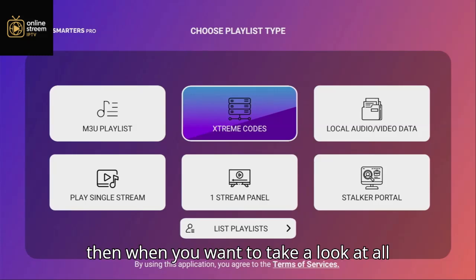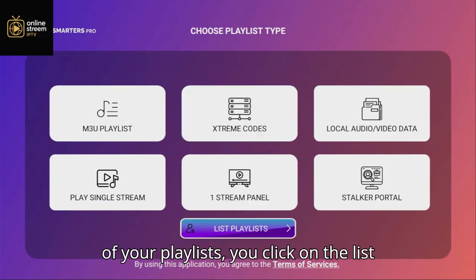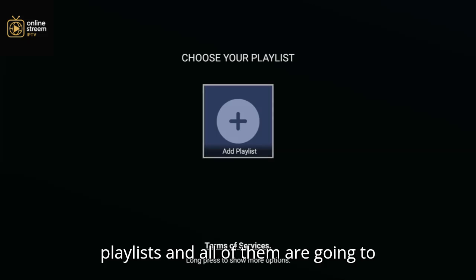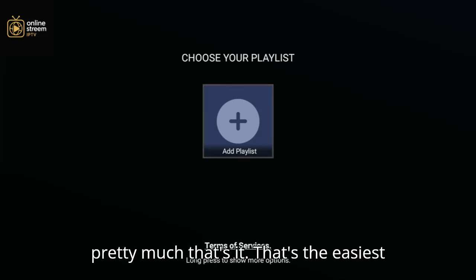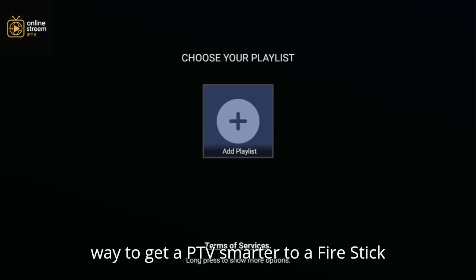It's really simple. And then when you want to take a look at all of your playlists, you click on the List Playlist, and all of them are going to appear right here in that menu. And pretty much that's it. That's the easiest way to get IPTV SmartTours to your Firestick or your Android TV.